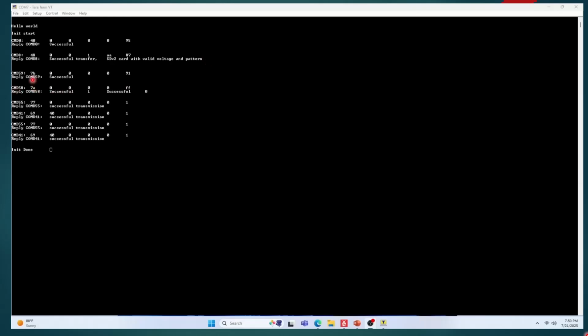Next, for command 59, we do "successful." Here's command 58, where we say "successful" for 1 and "successful" for 0. Each one had a meaning when we looked at the routine. Next, we said command 55 successful, 41 successful, 55 successful, and finally we send the 41 again, which was also successful, and we say "init done."